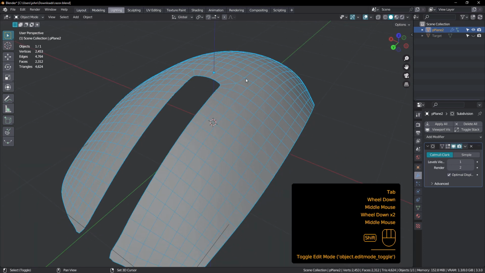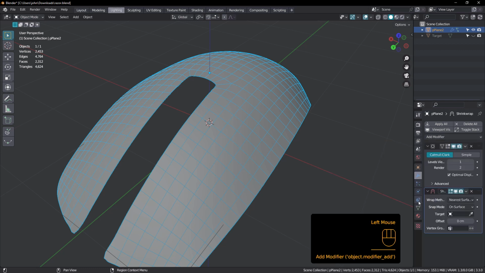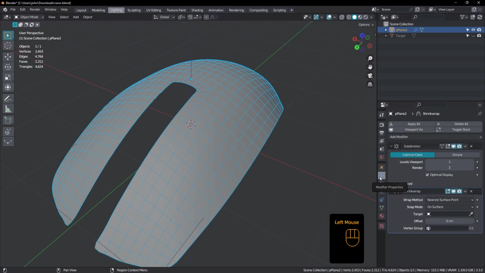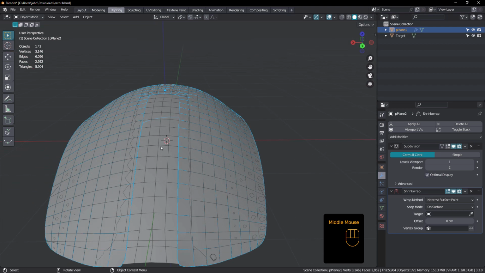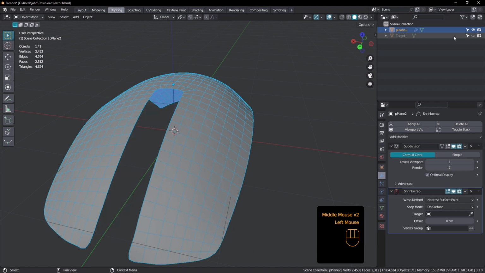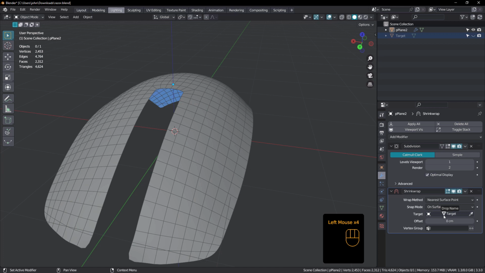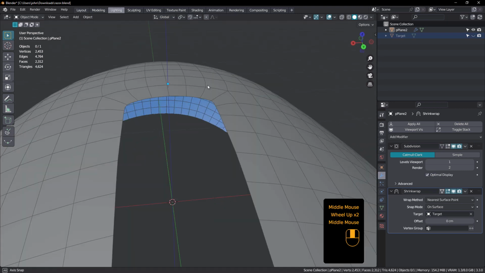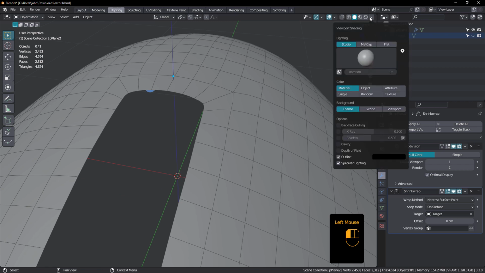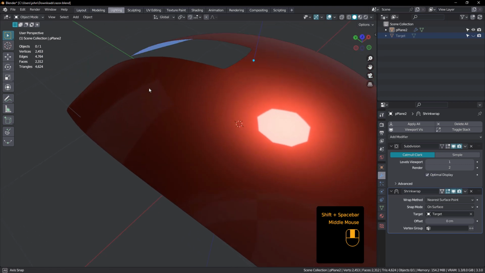It's very easy. What we'll do is come down to our modifiers and add a shrink wrap. And the target is the version of this that hasn't had this section cut out. So I'll just turn that back off and drag that into the target. And watch what happens to those corners when I do that. See how they get pulled down? So now it's looking really good. Let's have a look at it in matcap. And that issue has completely gone.